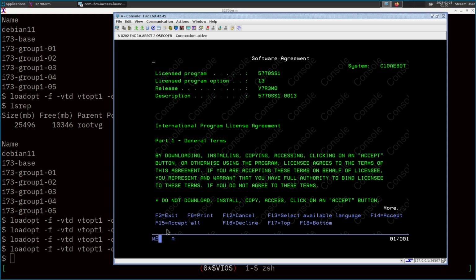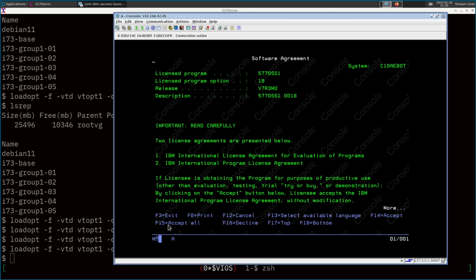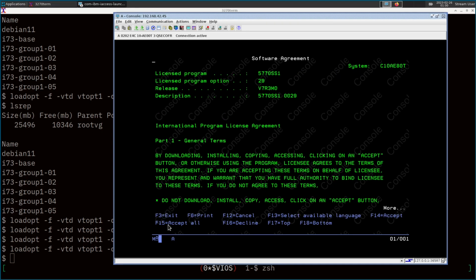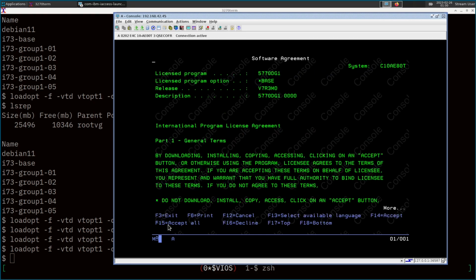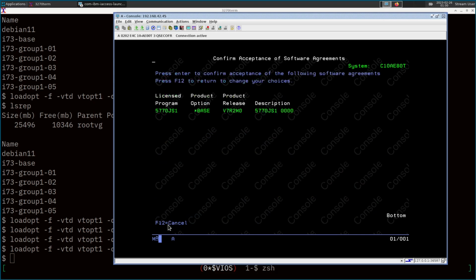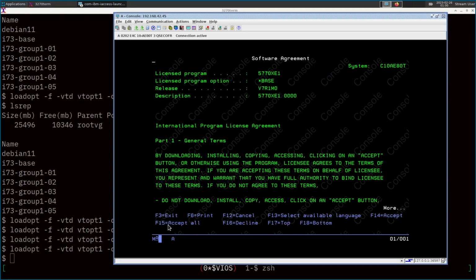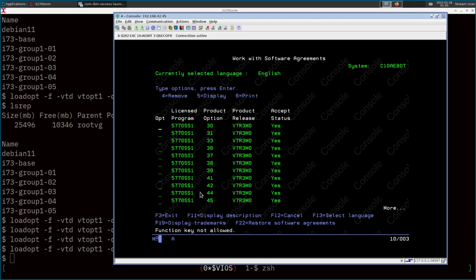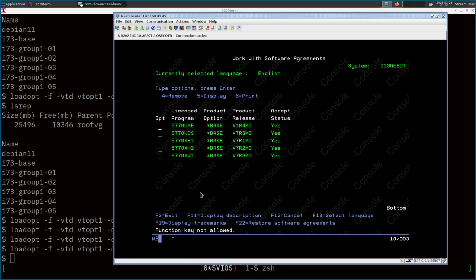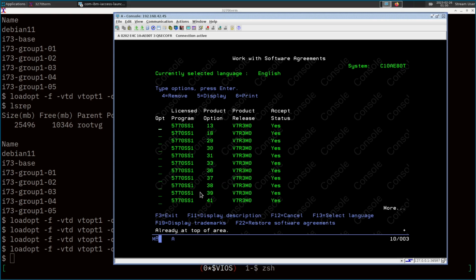So on each of these, I'm just going to hit Shift F3 or F15 and hit enter. F15, enter, and so on. I'm just going to keep doing that until we're back at the list of all software agreements. Okay, so that's it. Now we're back at the list. If we page down through all of it, you can see accept status is yes on all of them.